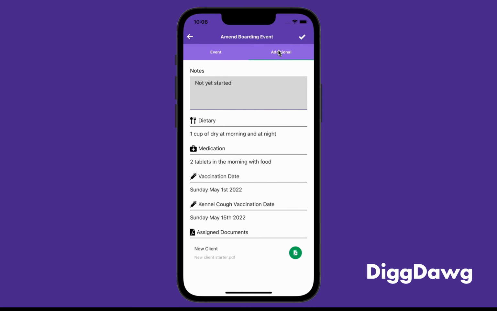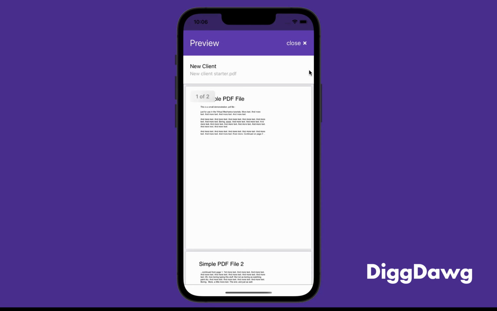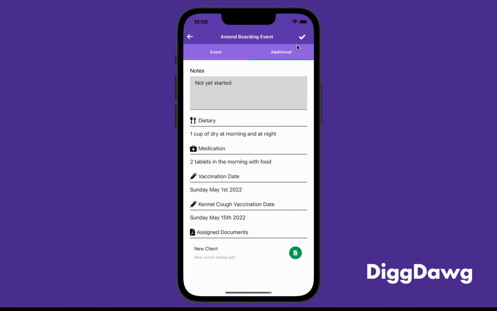And then what you'll see here is that any assigned documents will show up in a boarding event, purely for reference sake, because I have had a few users who are specifically boarders, and they've wanted to have things like kennel cough PDFs and certificates assigned to the boarding event. So just bear that in mind, that when you assign a PDF document to a dog, it will show up in boarding events under the additional tab.